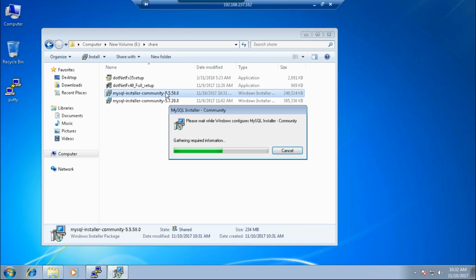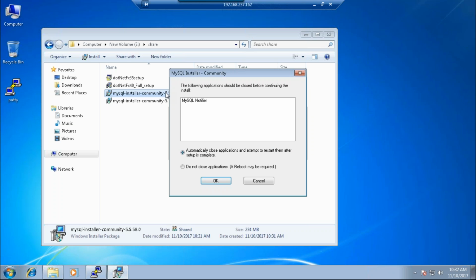MySQL Server is for server related. Workbench is a tool like Management Studio, and reboot automatically closes the attempts. Okay, don't close any application.